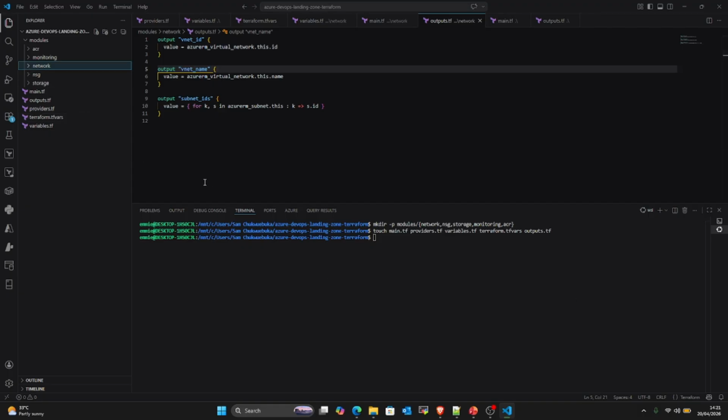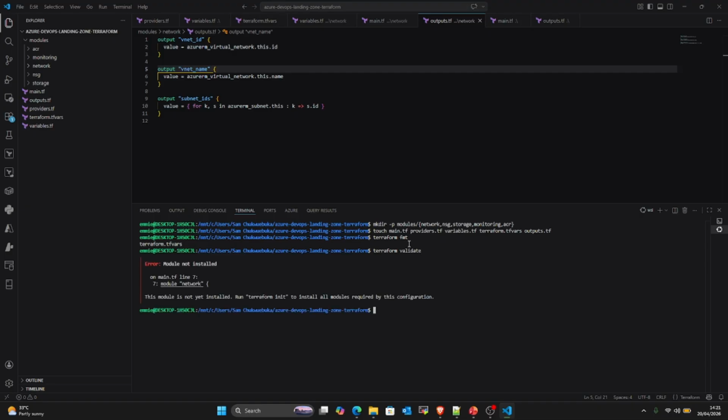So I'm just going to do Terraform. I think I've saved everything. Let's initialize Terraform. Let's see if we're going to get anything. Terraform validate. Let's validate that our syntax is okay. The module is not yet installed. Yes, I know. So run Terraform init. So we're going to initialize everything.